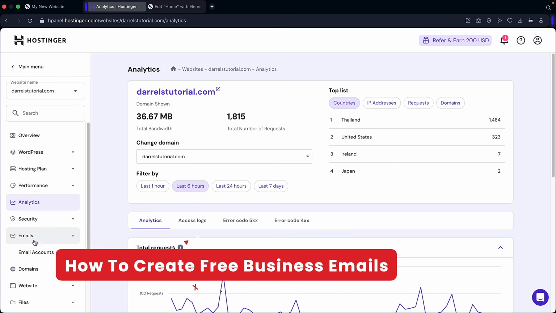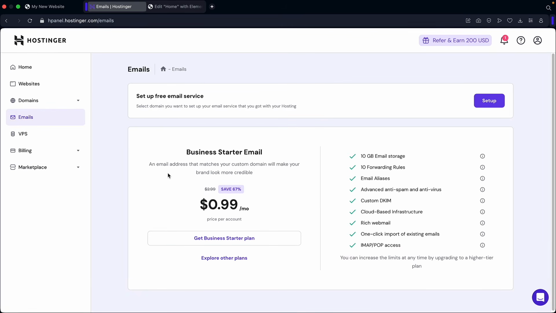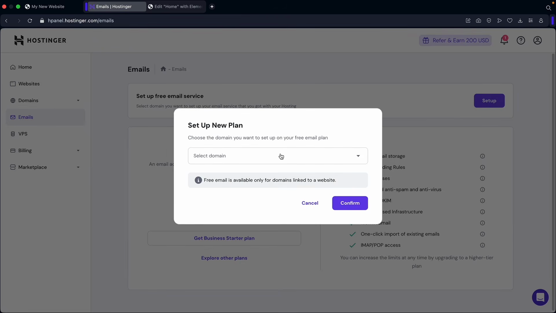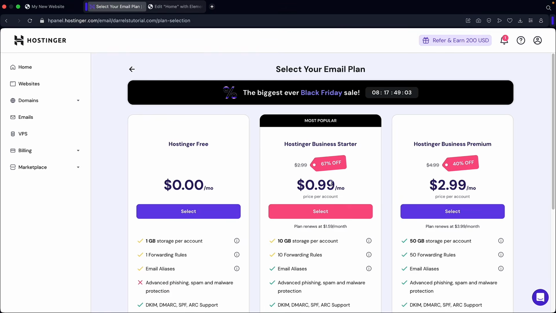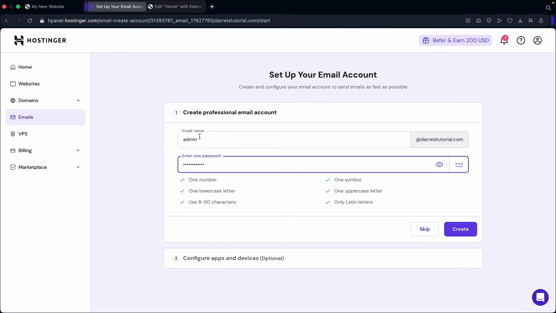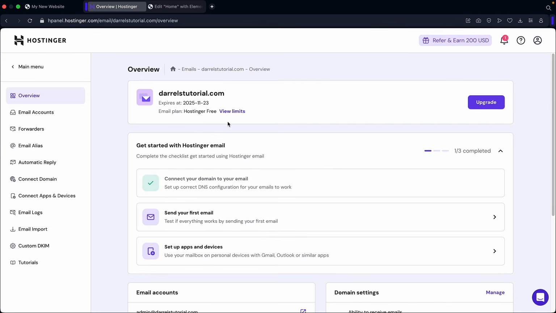Right here, I'll click on emails, and I'll click on email accounts. So you can create free business emails with Hostinger. So right here, click on setup, and we'll select our domain, and then I'll click on confirm. So we'll go ahead and select the Hostinger free option. Here I'll click on select, and then you'll create a free business email, and then you'll put in the name of your new business email. So mine is admin@darylsatoro.com. We put our password, and then I'll click on create. All right, so it's created. I'll click on skip. So then it created our accounts.